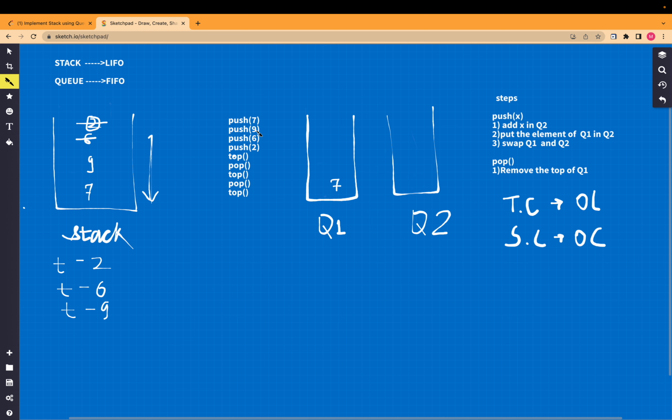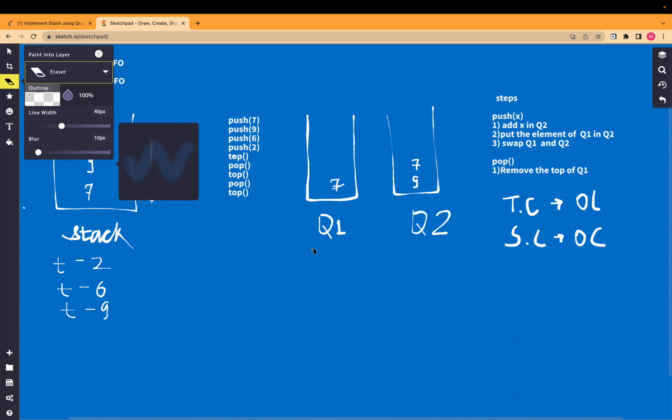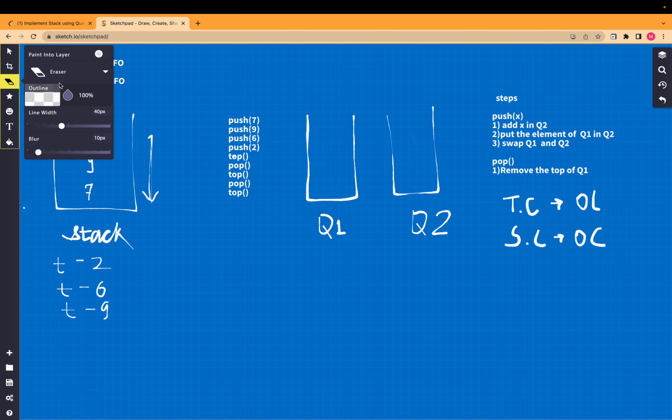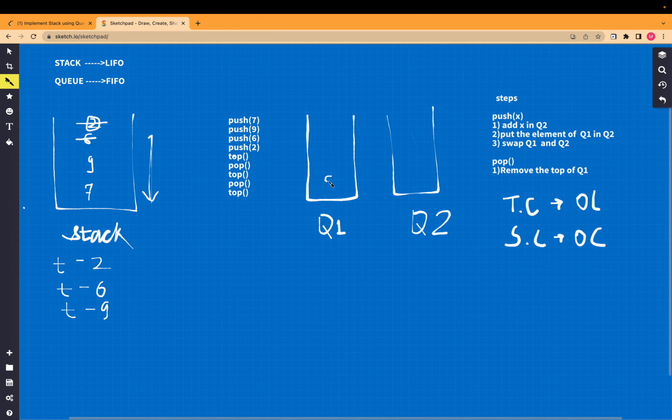and now we will push the next element, that is 9. When we push 9, again we will follow the same steps. We have added 9 in q2, then we put all the elements present in q1 and shift them to q2. So now 7 will come over here, and then we have to swap q1 and q2. While swapping q1 and q2, q1 is empty because 7 is shifted there, and now when we swap, 9 and 7 will come to q1.